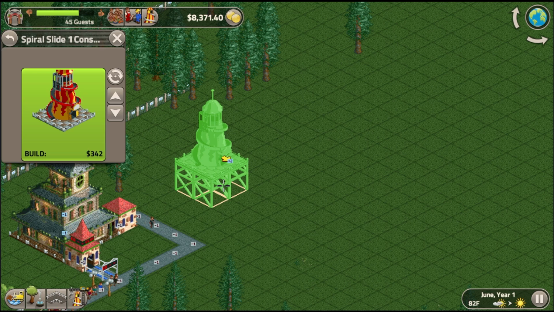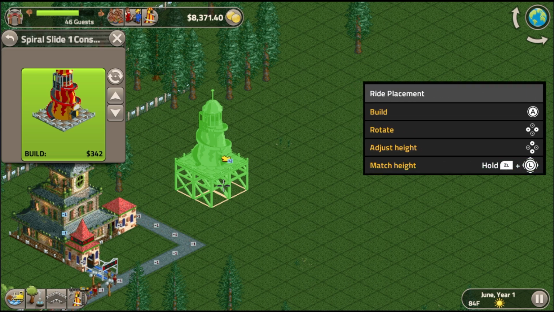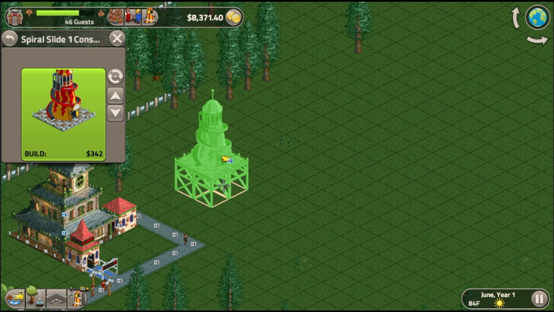And then I don't have it set up for this in this video, but as you're building your parks and building your rides, holding ZL and moving this ride around will allow it to match height with other items nearby. So if you're really trying to match the height of this ride to other things, holding ZL and moving it around might be an option for you.